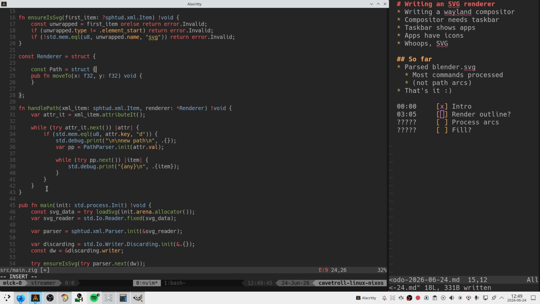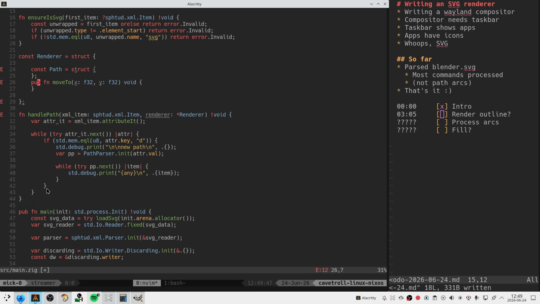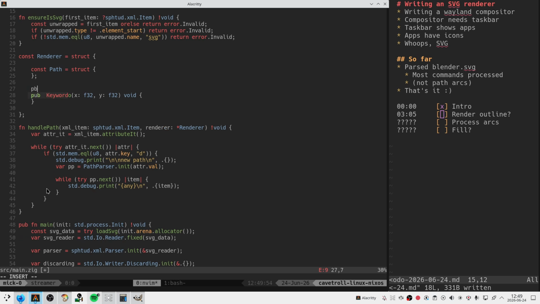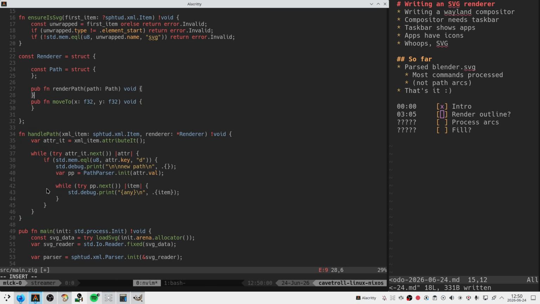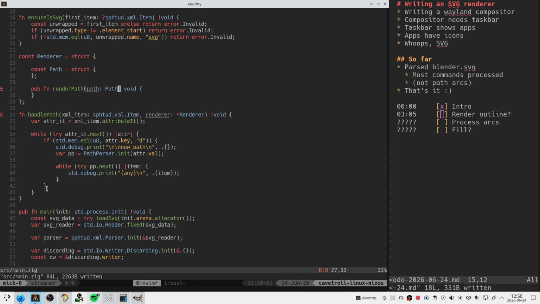So I think let's call this a path here. And then maybe we do something like pub function render path, right? Who takes a path. And maybe we have stroke, fill, etc. But we'll come back to that later, right?